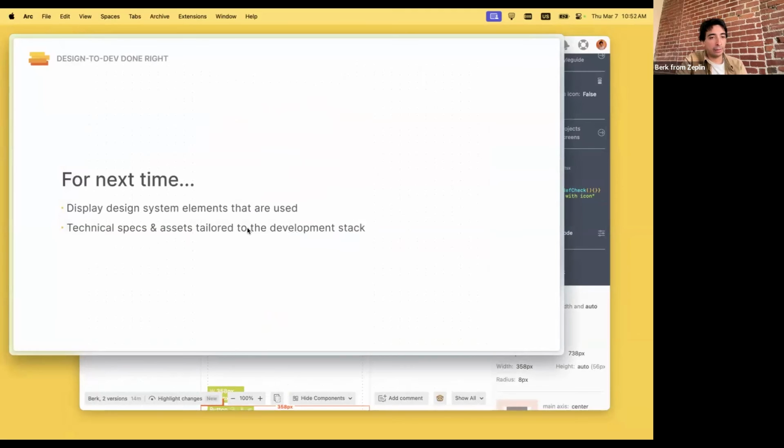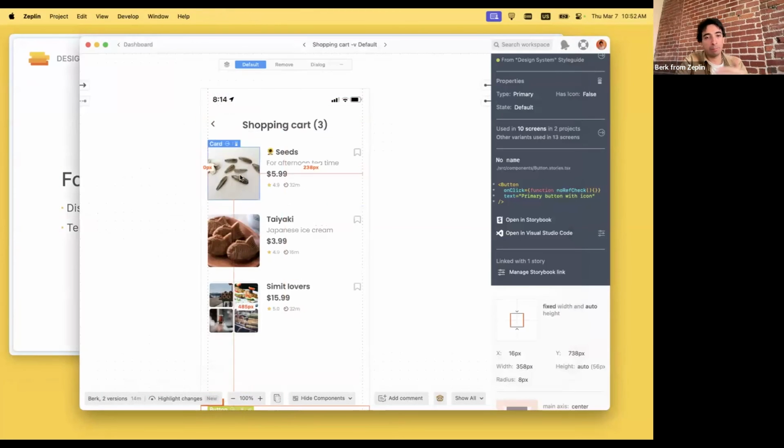And then finally, we wanted to talk about all the technical specs and assets that we generate for developers, because there's a lot of tailored things that we do here, where these resources are generated based on what type of platform you use, or which size of desktop, mobile, tablet, those types of things.